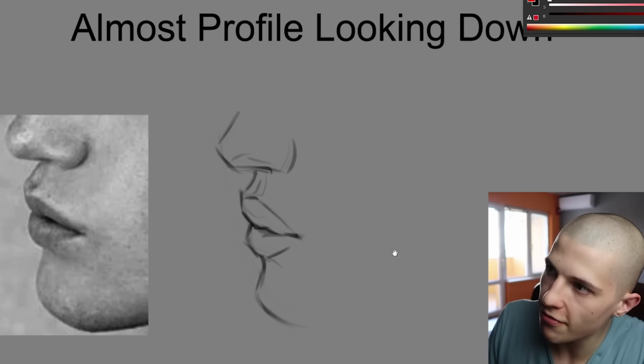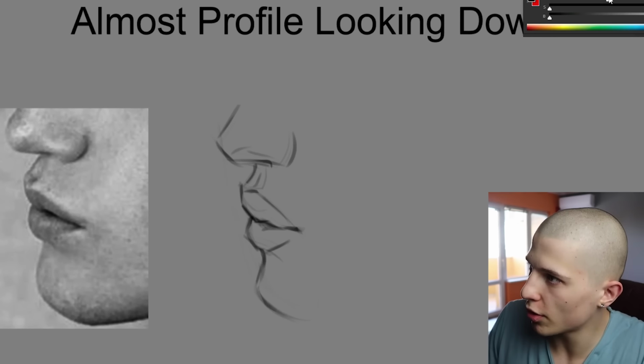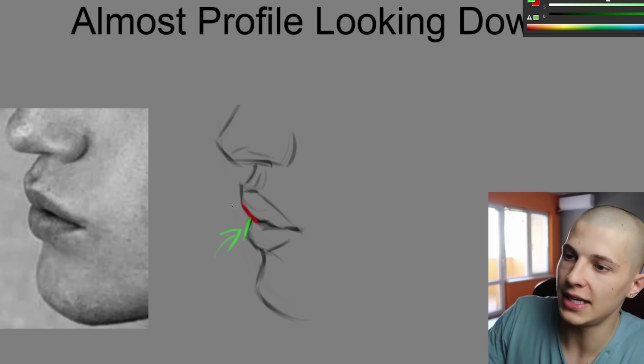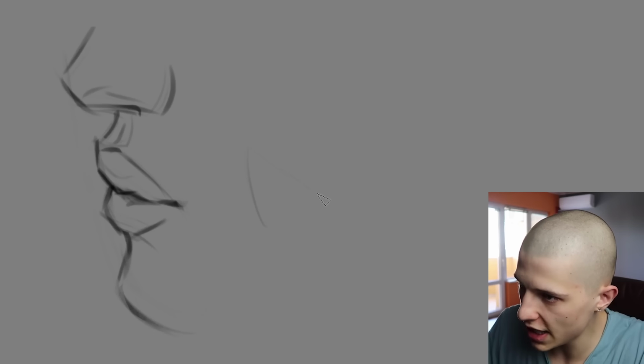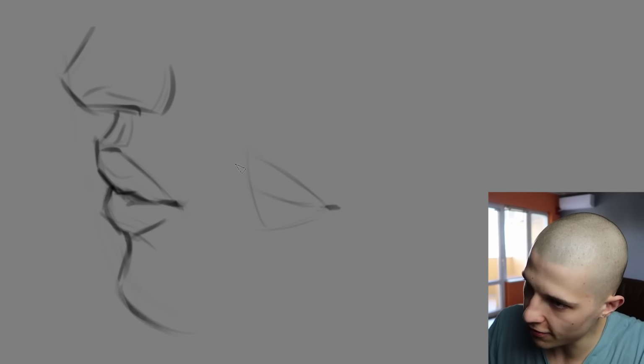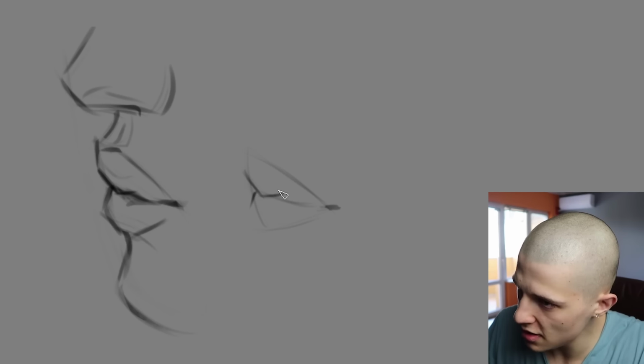Then with the almost profile looking down, it's really important to show this overlap of the top lip and the bottom lip, so that way the bottom lip looks like it's sitting behind. So again, basic shape, then the comma, then separate top lip from bottom lip, and then find exactly where they connect and make sure that you have that overlap. Then you go right here for the V, and then you go down to connect it to the comma.